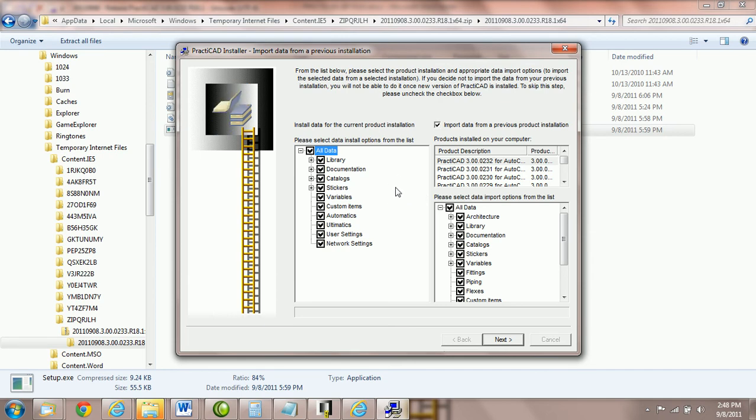PractiCAD is giving us options to import information not just from new versions, but from old versions. Notice there are two checklists, one on the left and then one on the right. The one on the left says, would you like to install data for the current product installation? What that means is we're going to install PractiCAD 233. 233 might have default data in it like specifications, locks, joints, catalogs, basically the default data in PractiCAD.